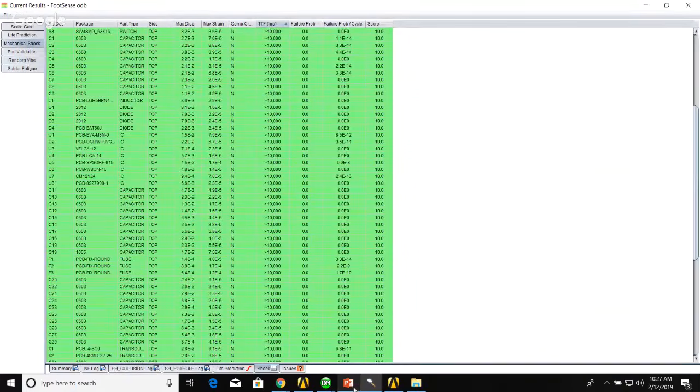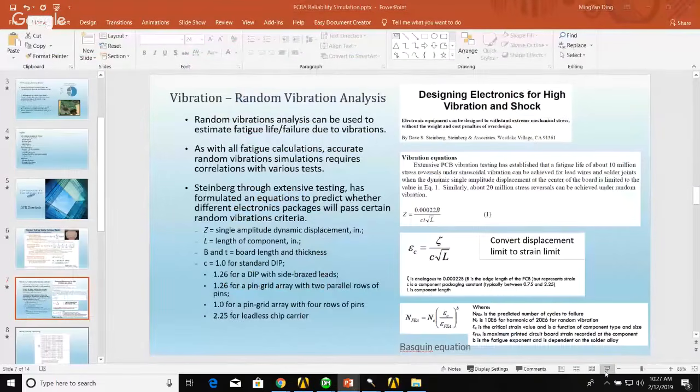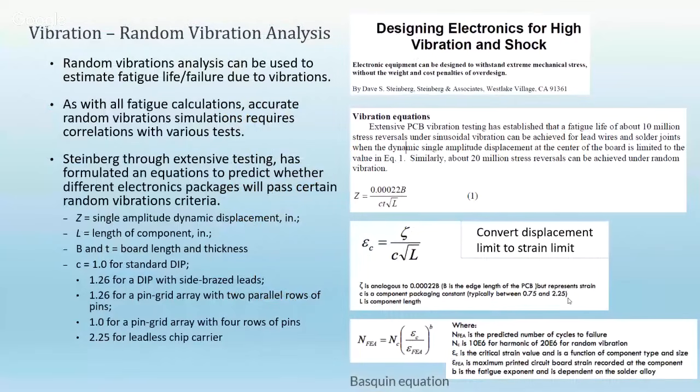But we can take a look at how the calculation is done in this case. For vibration and shock analysis, the data typically comes from Steinberg. David Steinberg, many years ago, did a large amount of testing and found equations that correlate to how long a particular component can last, or how little deformation a particular component can withstand before it fails.